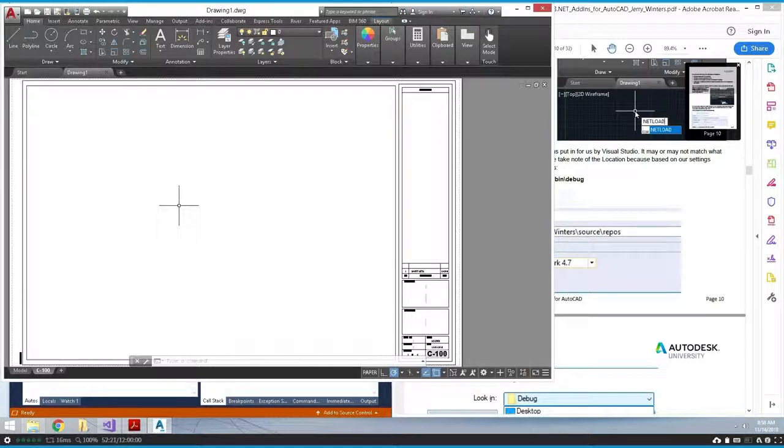All right, who's ready to write some code? Go ahead and shut down AutoCAD. Let's get back to Visual Studio. And let's create a new command in AutoCAD.